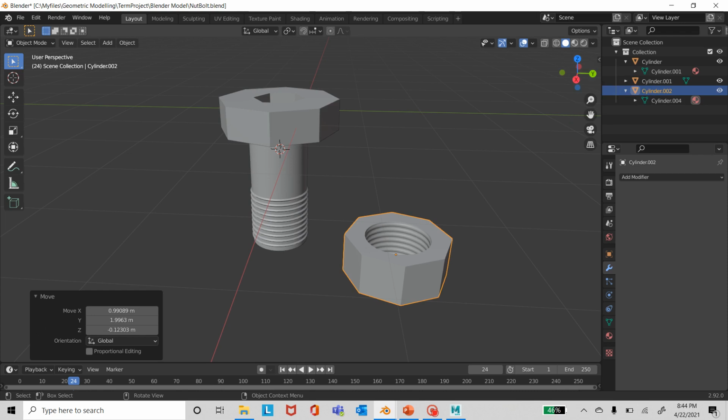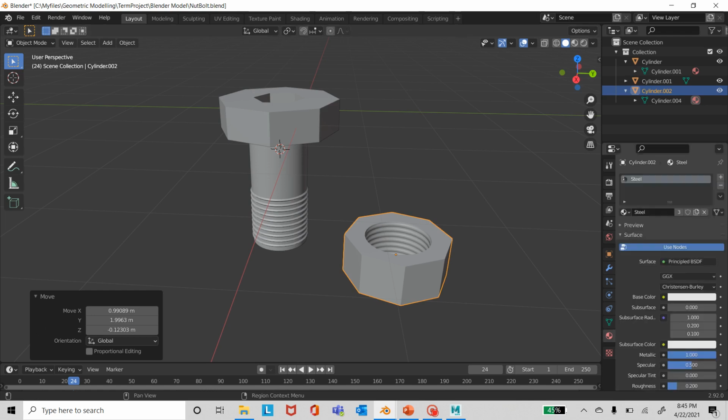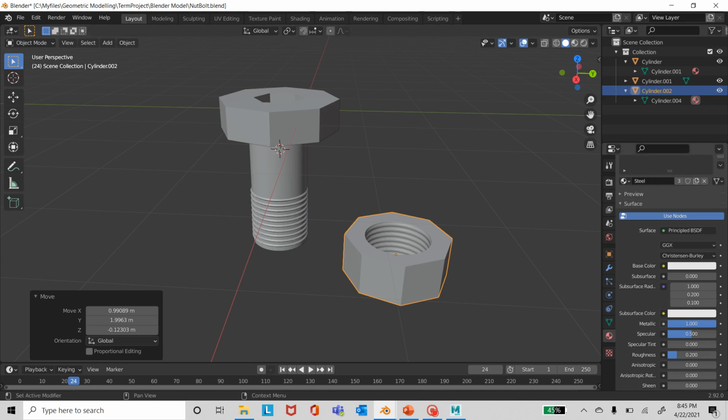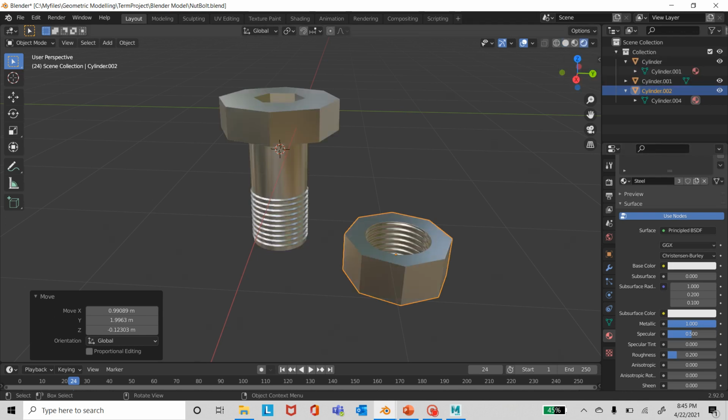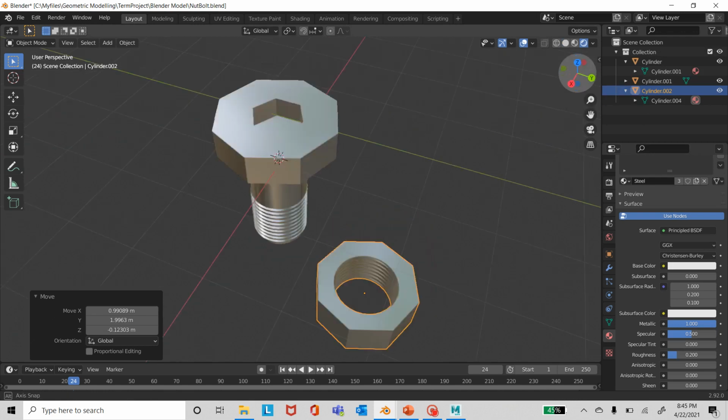After that, I applied material properties to the nut and bolt by going here, and I have given steel as a material property to the nut and bolt, and we can adjust the metallic level and roughness from here. After applying that, if I select this without shading, we'll get this in a metallic view.